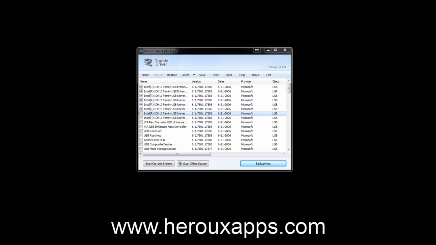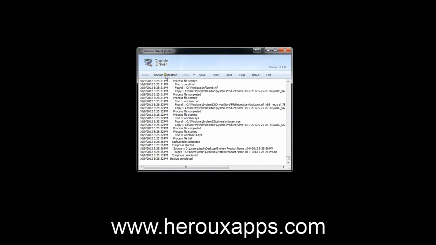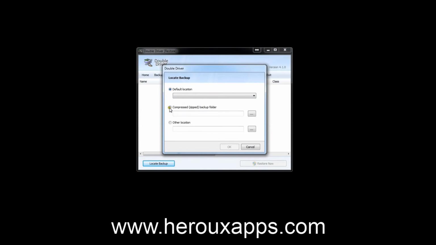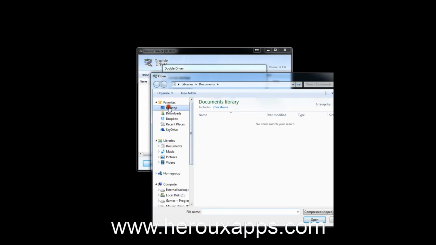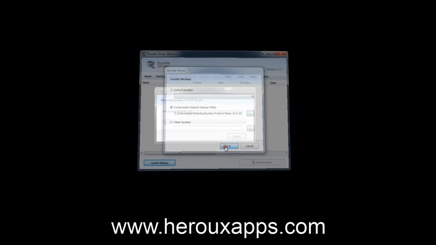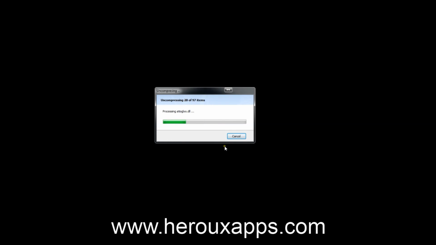So now what we'll do is, let's say I just finished reinstalling my machine and I want to reinstall my drivers. What I will do is I'm going to select restore. Click on the restore button there, locate the backup, and I'm going to select the compressed file that I've picked, the one on my desktop. I select this one here, I click open, and I click OK, and it is actually reinstalling the drivers as we speak.